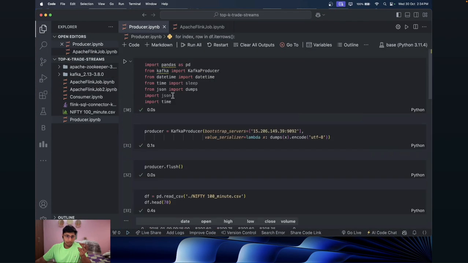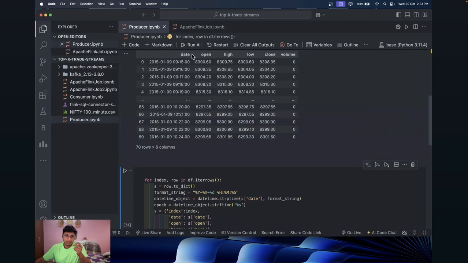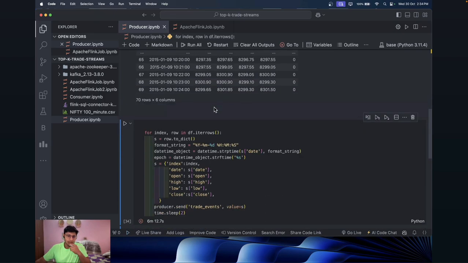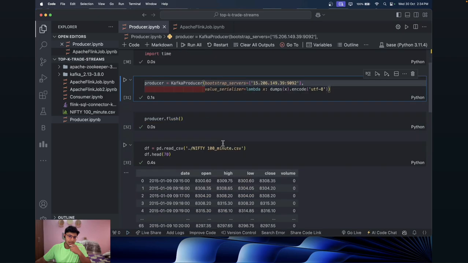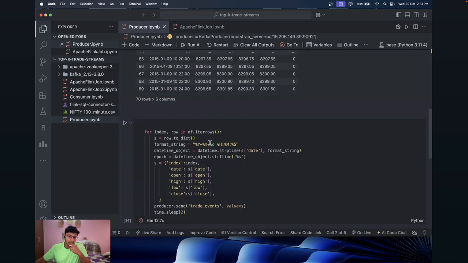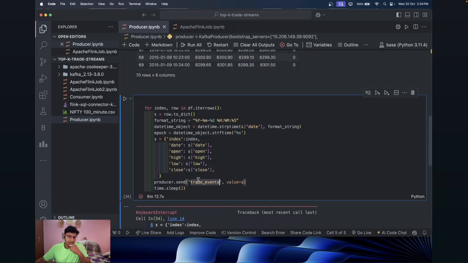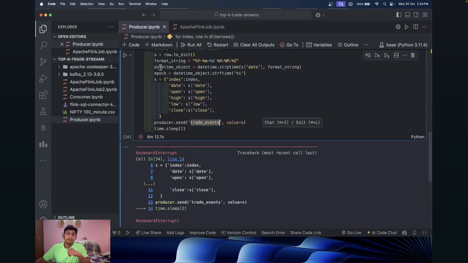Now we have our producer. I'm producing this data which has date, open value, high value, low value, and close value. This is sending data to the IP on which my Kafka is hosted. Now, this is trade events, the topic to which Apache Kafka is going to send the data. Okay, now let's run it.